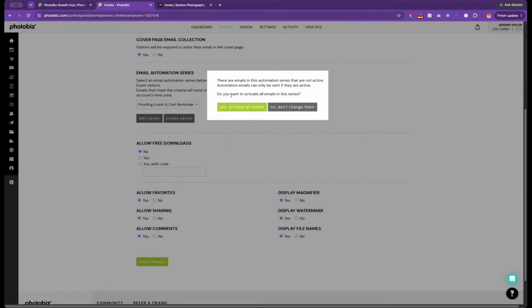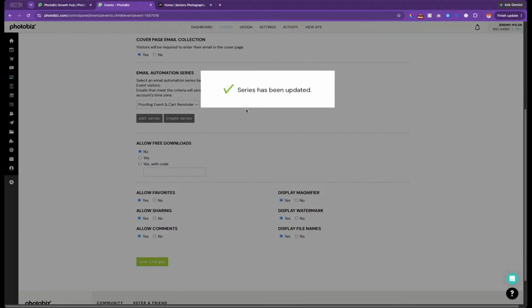And then they'll ask you a question. There are emails in this automation series that are not active. Automated emails are active. Do you want to activate all emails in the series? So if you hadn't done it yet, you can do it here. Say yes, activate them all.